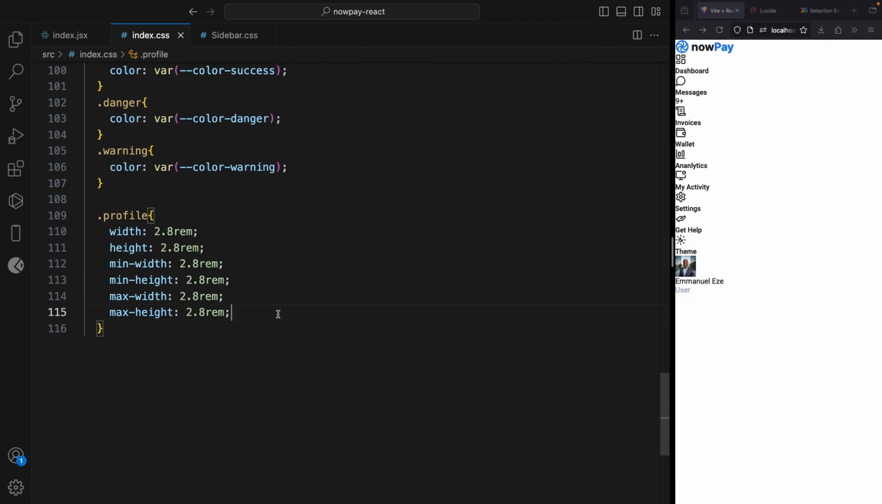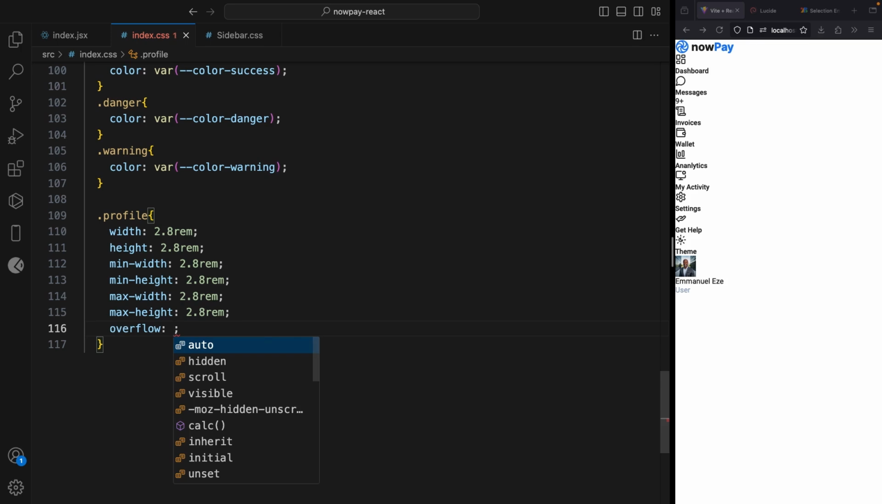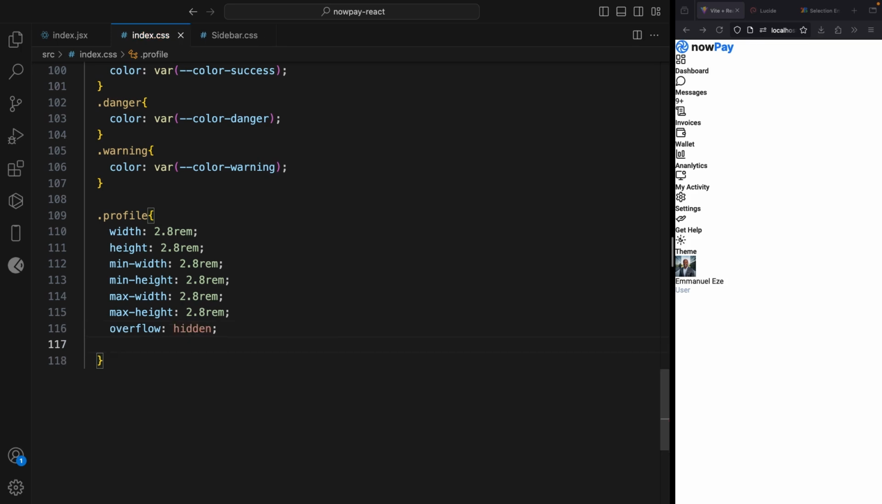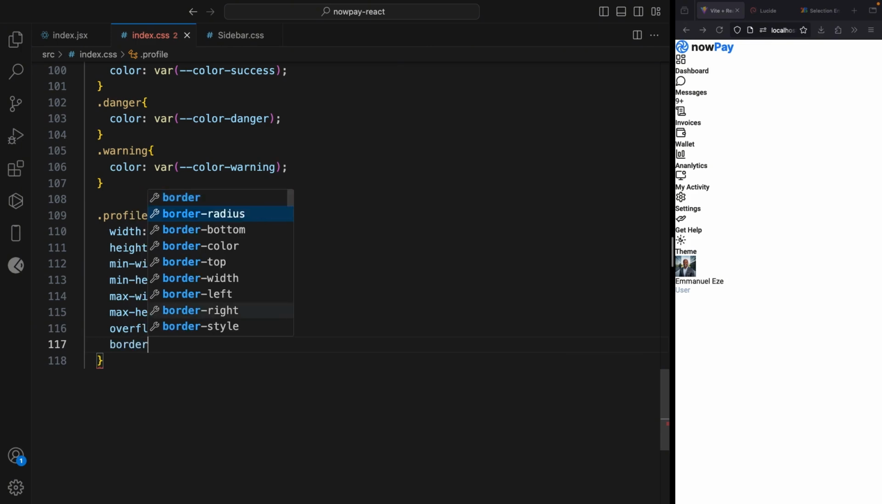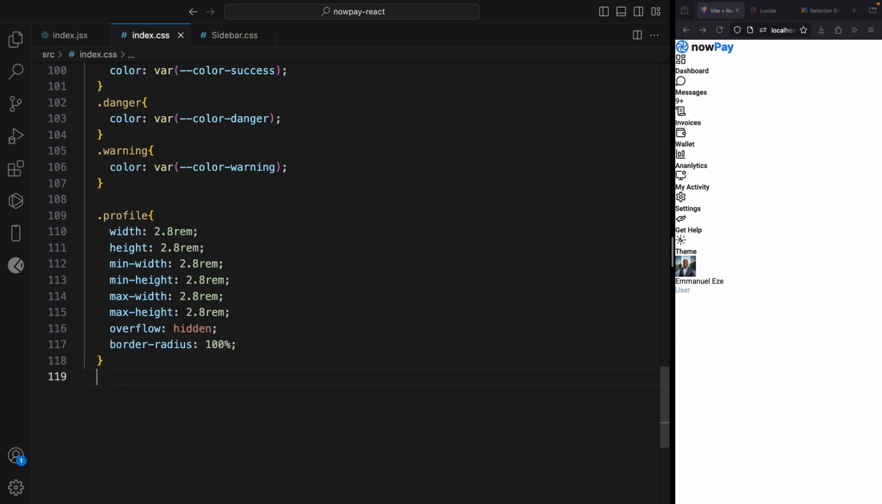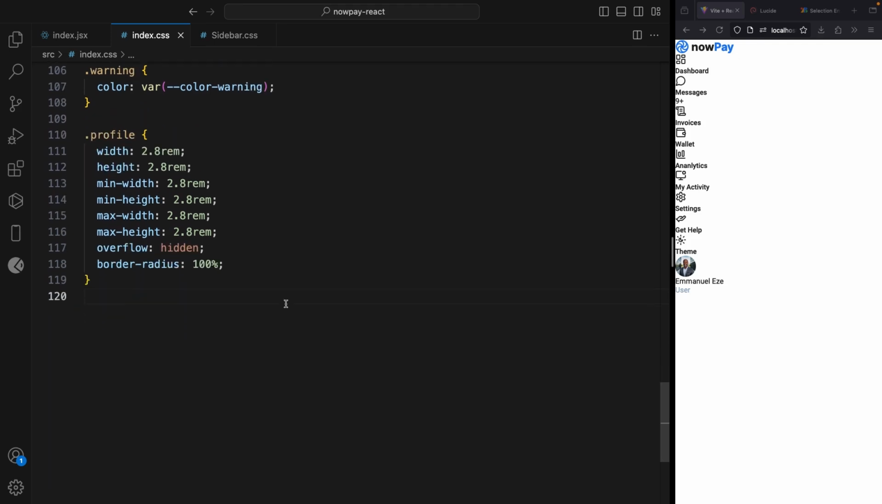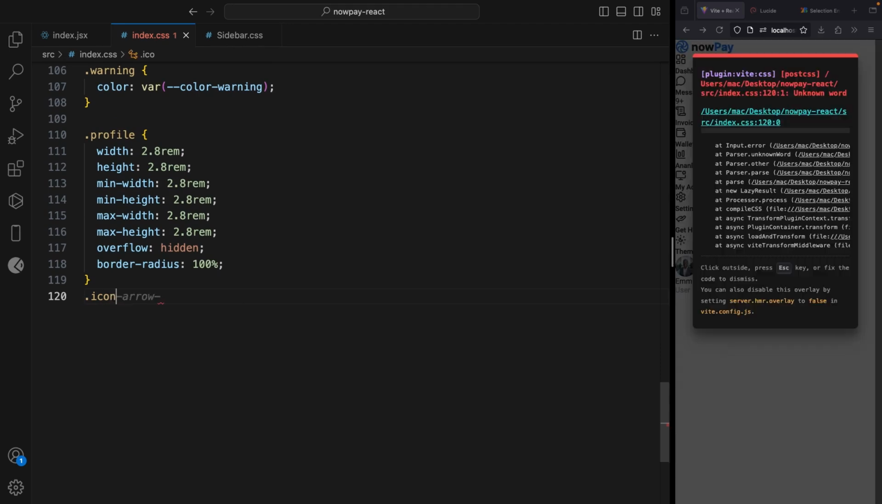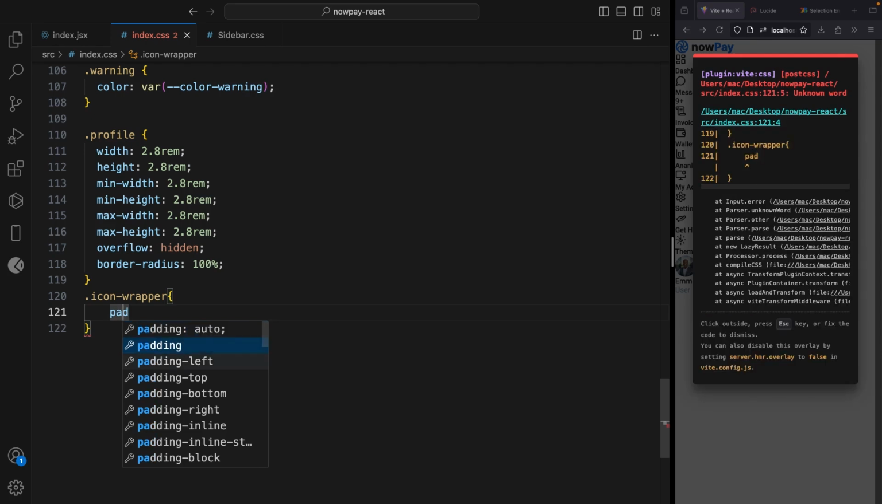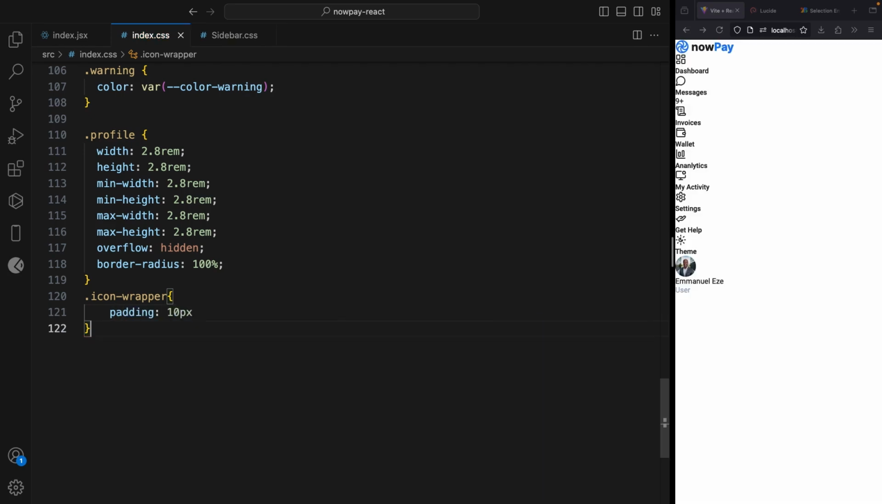So let's keep on going. So we're going to give overflow hidden and a border radius of 100%, and that is cool. If you take a look at this profile here, see how it is. So let's say the icon wrapper, let's give it a padding of 10 pixel. Let's create this, though we are not using this class yet. I'm not using it yet, but we're going to use it soon.